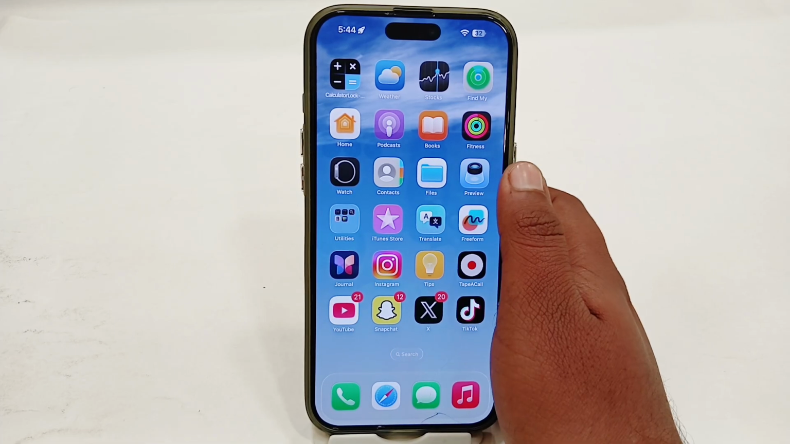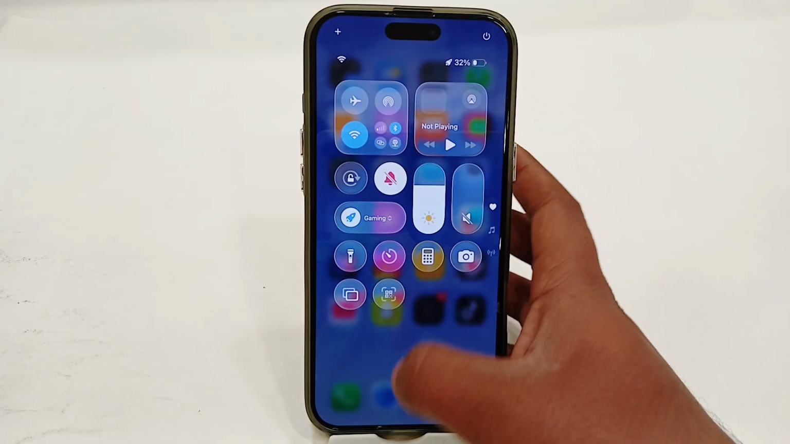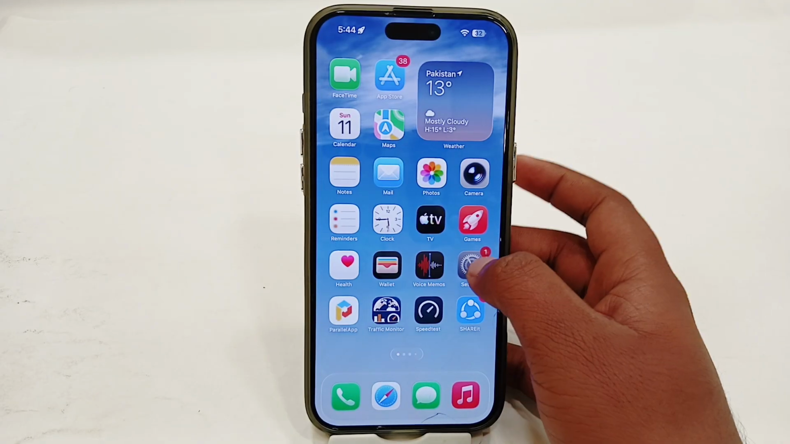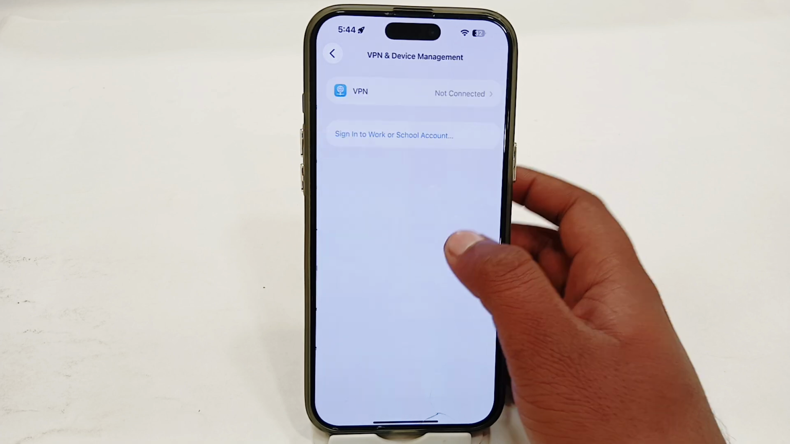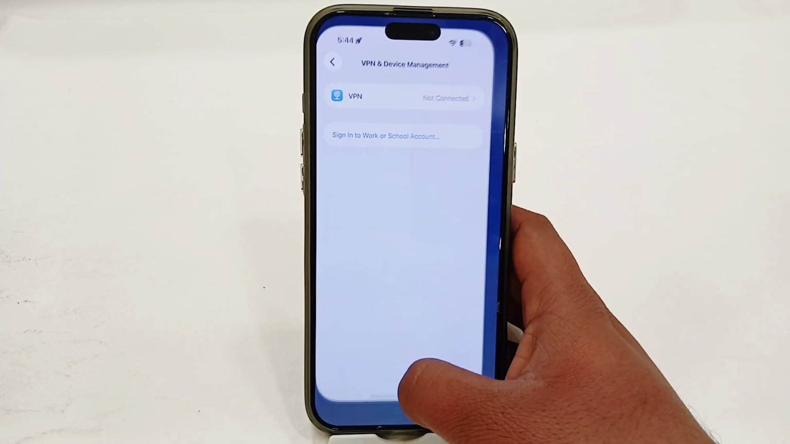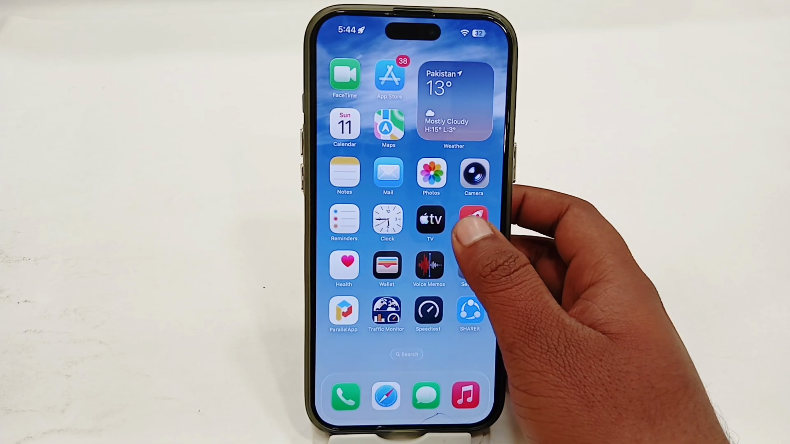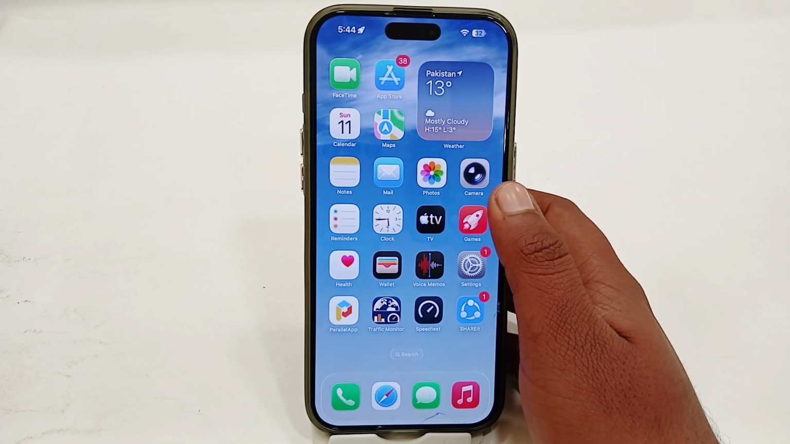So the very first thing, you just have to try to connect with the stable and the strongest network connection. Then go back, open your settings app, and here go for general, go to VPN and device management, and just make sure that you're not connected to any kind of VPN. If you're connected, just try to disconnect from that. After disconnecting a VPN, you have to retry to check if your issue has been fixed or not.